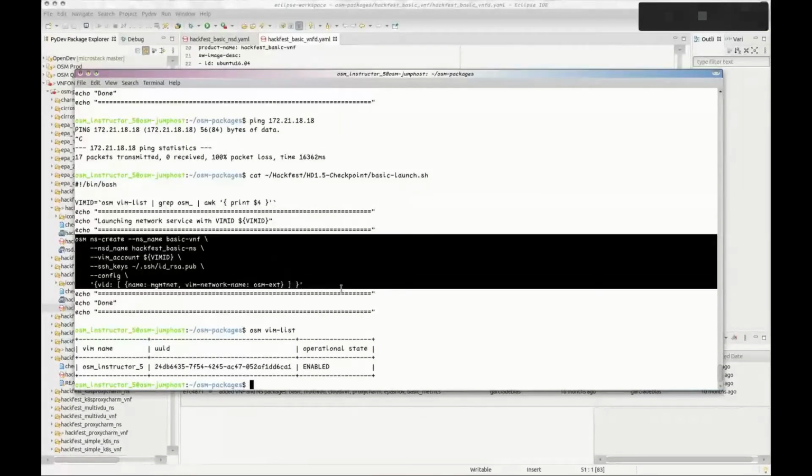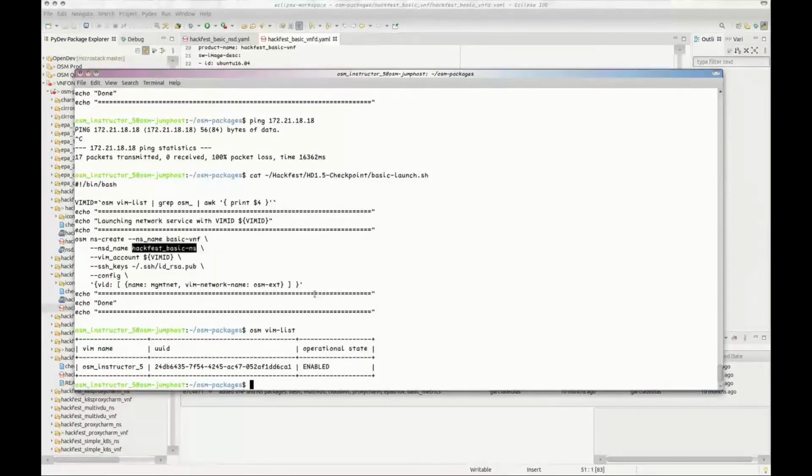Then it does this OSM ns-create, where it says, okay, what's the network service descriptor name we're going to use? And for our management network, inside of OpenStack, what network should we use for the management? So that way, once it's started, we know what network it will be attached to.